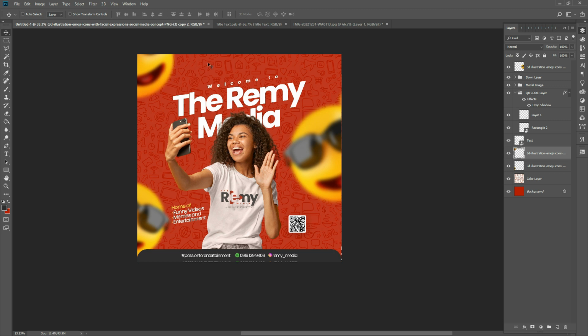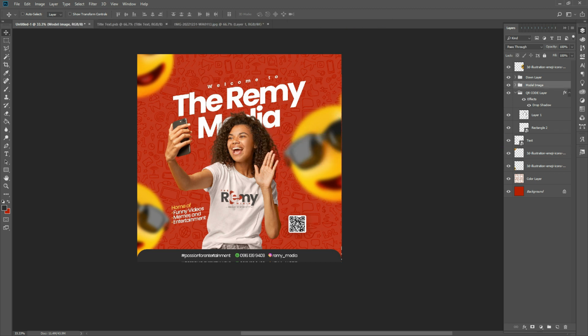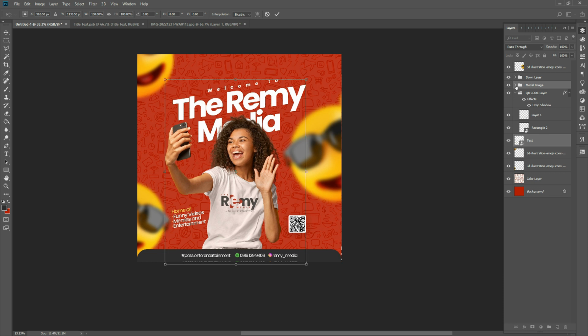So this is it. But I think I need to bring down the model image and then the text to just create a little bit of balance. Nothing much actually. Let's bring that down. Then increase this a little bit.